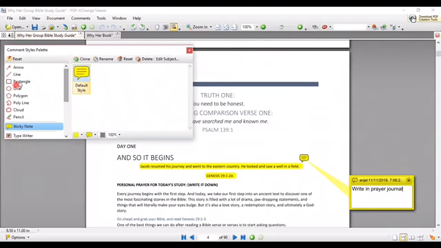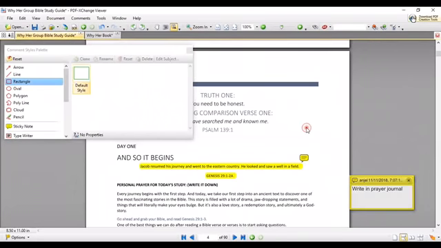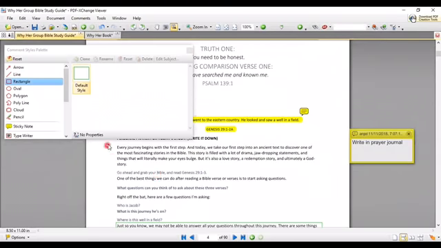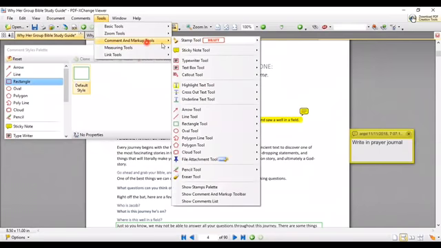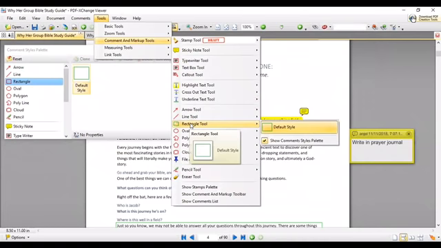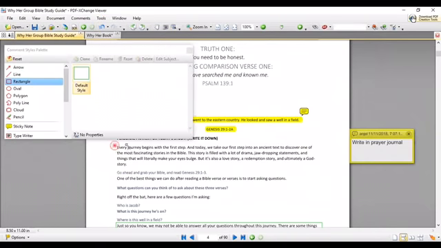If you want to create a rectangle, of course you have to right click and go to the select tool. I'm sorry, once you go to the select tool, you're going to go back to tools, go to comment and markup tools, and then go to the rectangle tool. Then you click over and draw the box over what you want to put in a box.